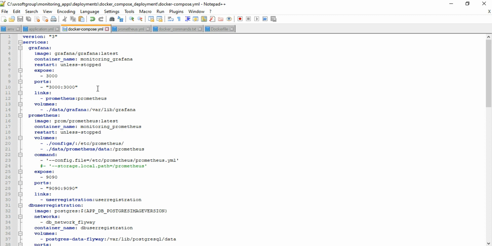This is port 3000 from the container, and this is your external port, the browser port, and it's linked to Prometheus. You see the link between the two services. It has volume information, the Grafana data volume, and then we define Prometheus, which also takes the latest Prometheus image from Docker Hub. It has a container name, the same conditions, and a volume definition, which is the config folder.